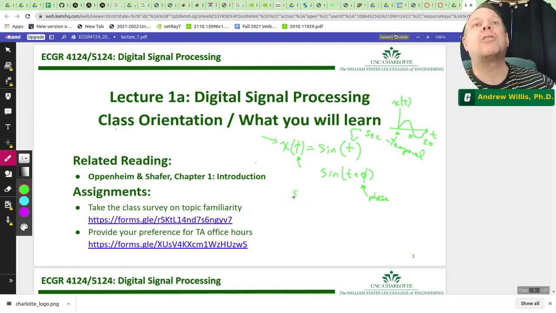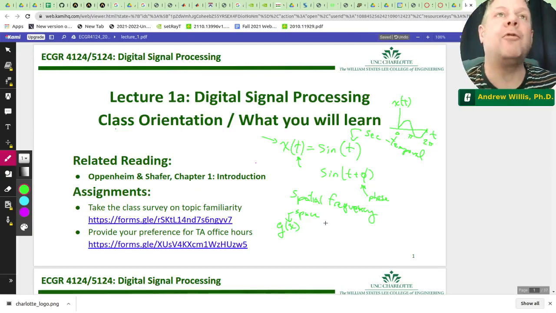Okay, when we talk about a spatial frequency, we are talking about something that has a different variable involved here. And so I'm not going to write it as x of t. I'm going to write it as g of x. Now this x variable is not time. This is space. Okay, so what is a spatial frequency?